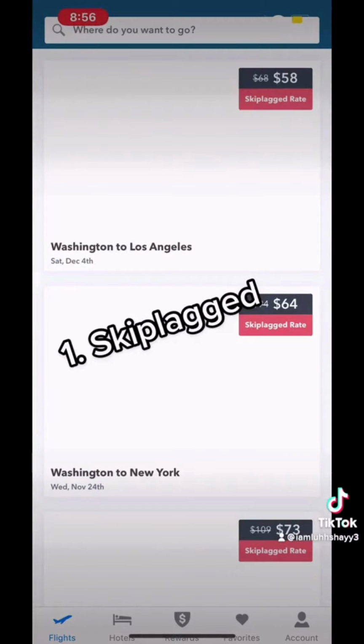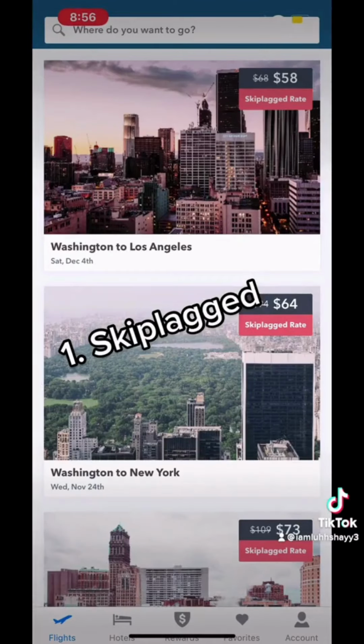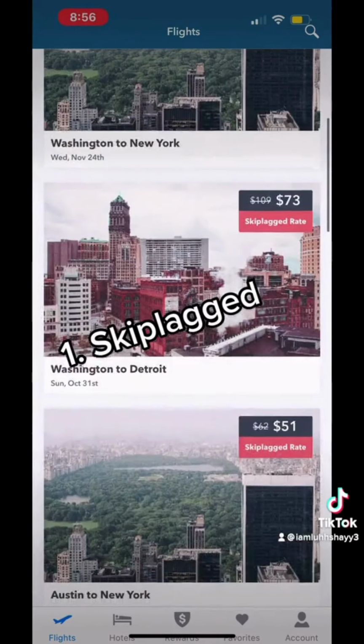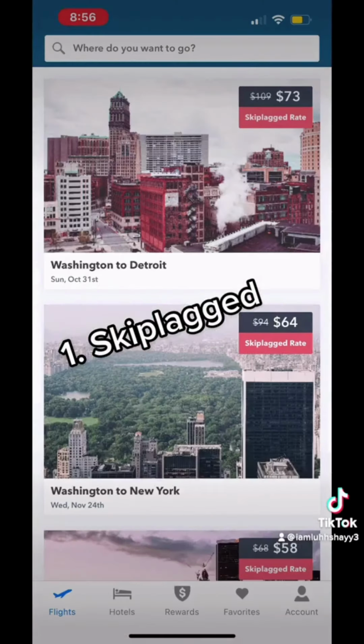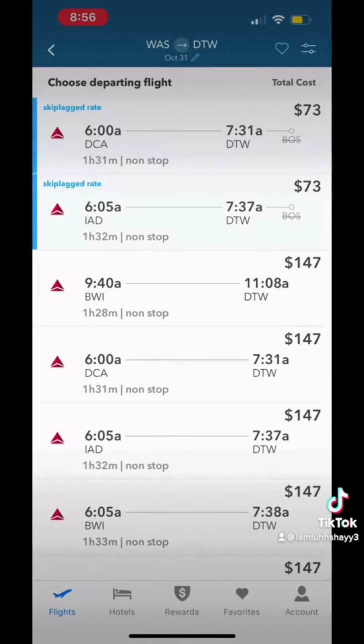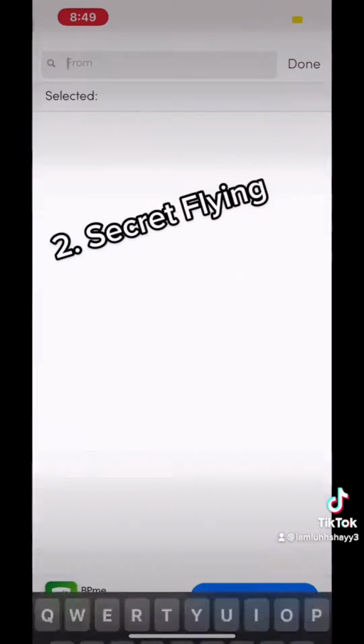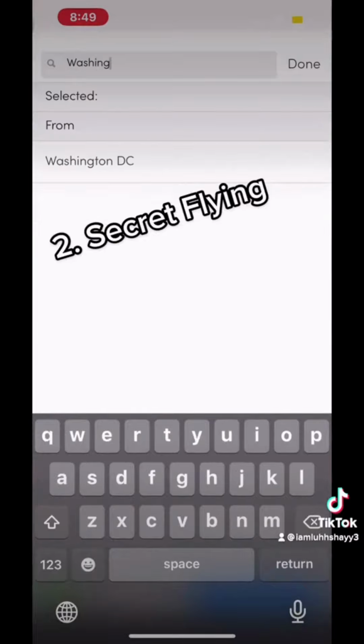Number 1, Skiplagged. Skiplagged shows you flights to your destination, where your destination is not the final destination, it is the layover destination. So they search about 1,200 flights at once to find the perfect one for you. You cannot take any checked bags, because the checked bag is going to be at that final destination, and you can be sitting looking dumb with no luggage. Take a carry-on.